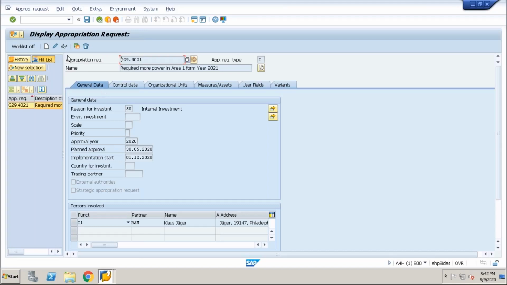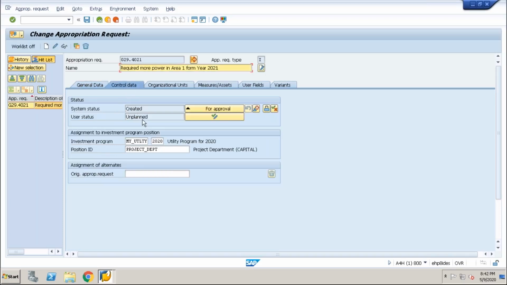Okay, so go to change. Okay, so here go to control data now. Okay, now you can see two options. One is the system status, another is the user status.